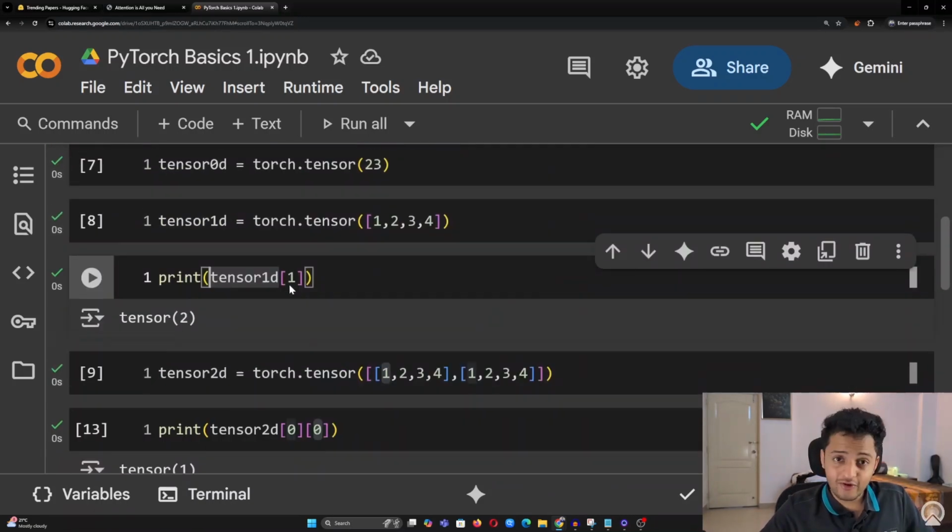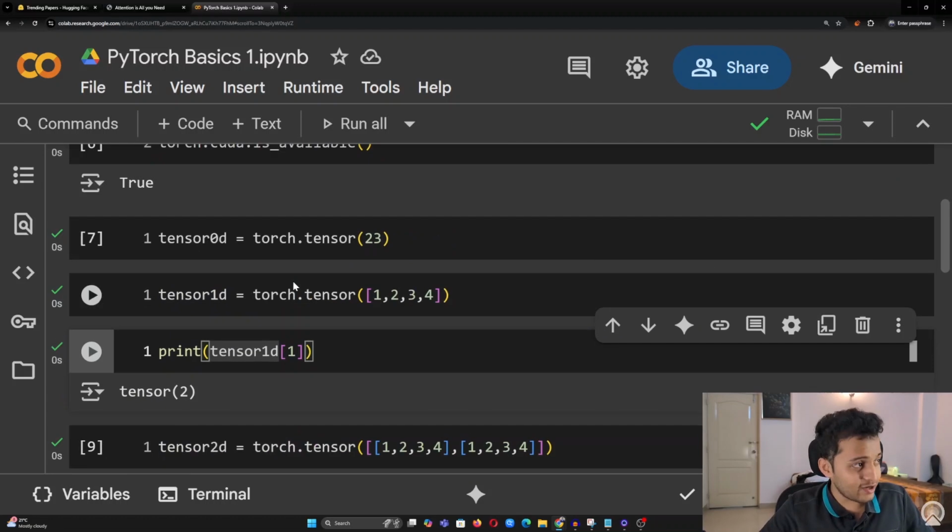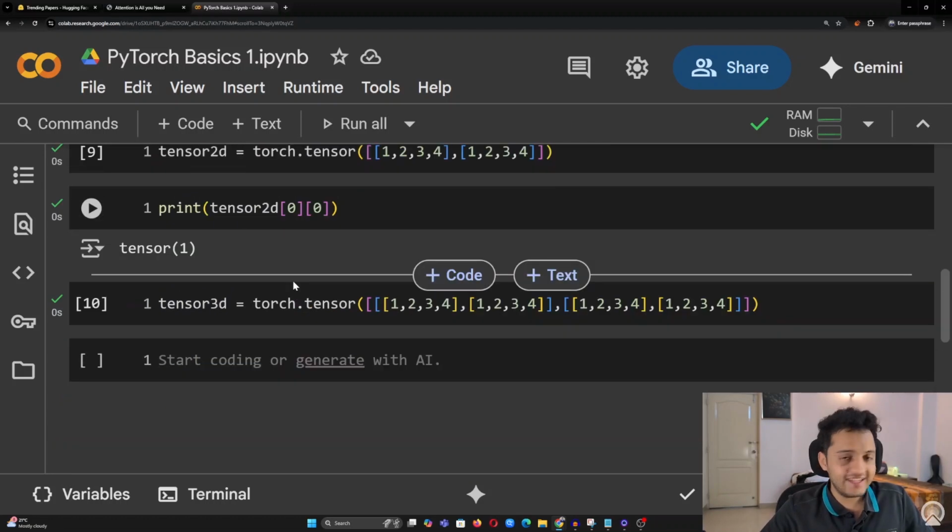And in this video, you have learned the basics of tensors and PyTorch. See you in the next video.